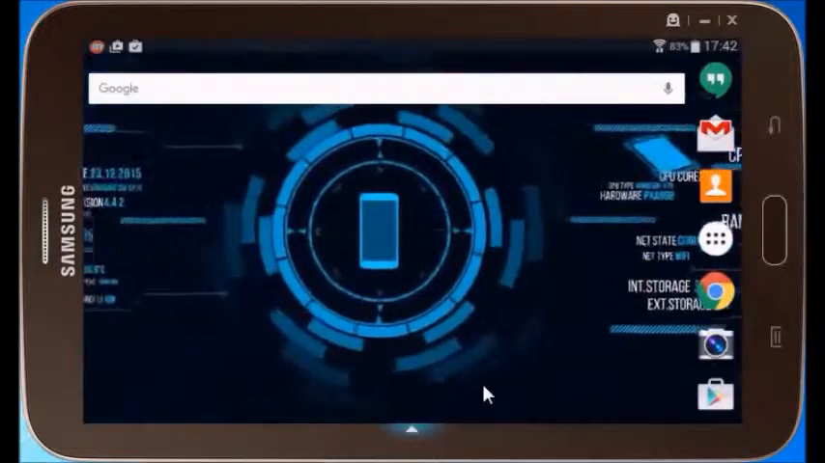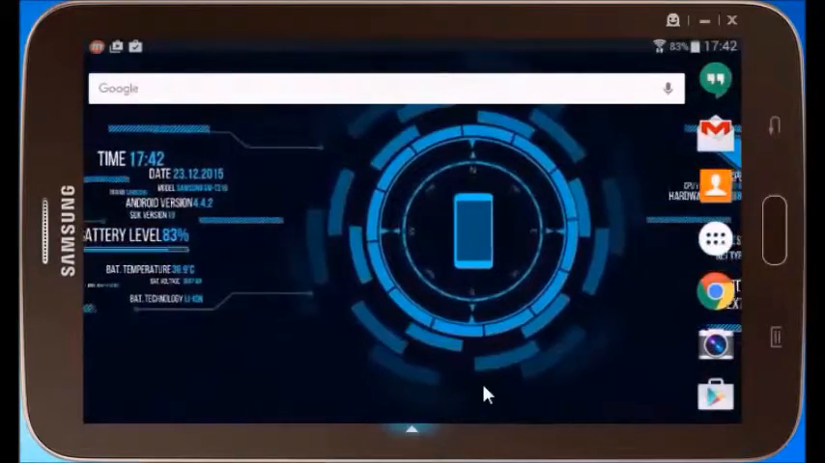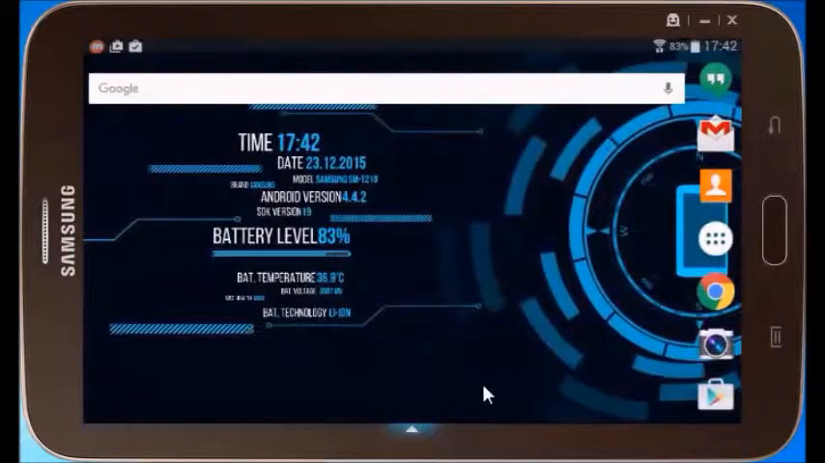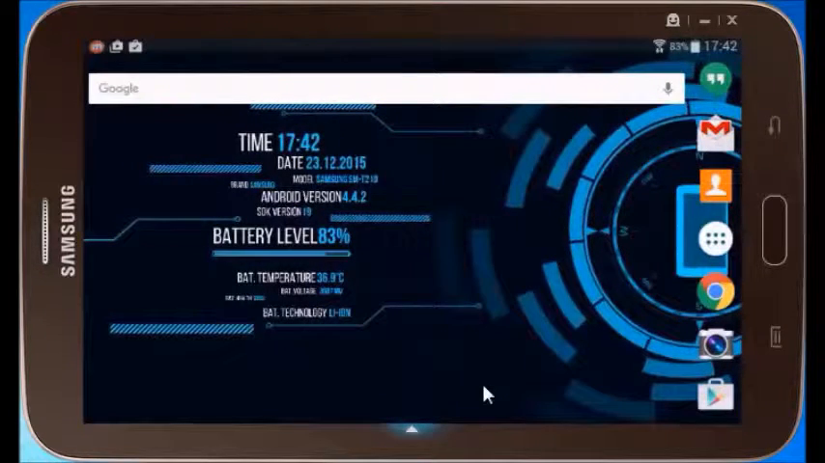This app is really cool because you can see everything on your home screen without having to search it up on the internet or in your settings. Best of all, this app is free from the Play Store. It's called Holo Droid Info Free.